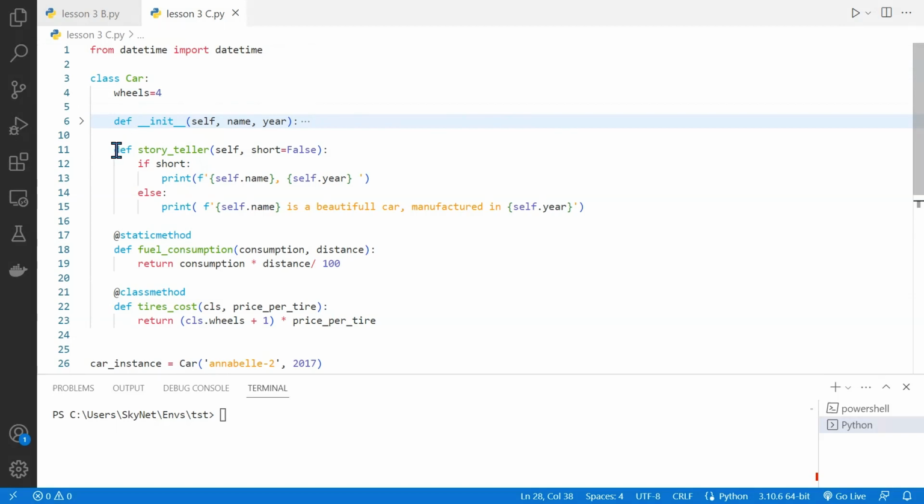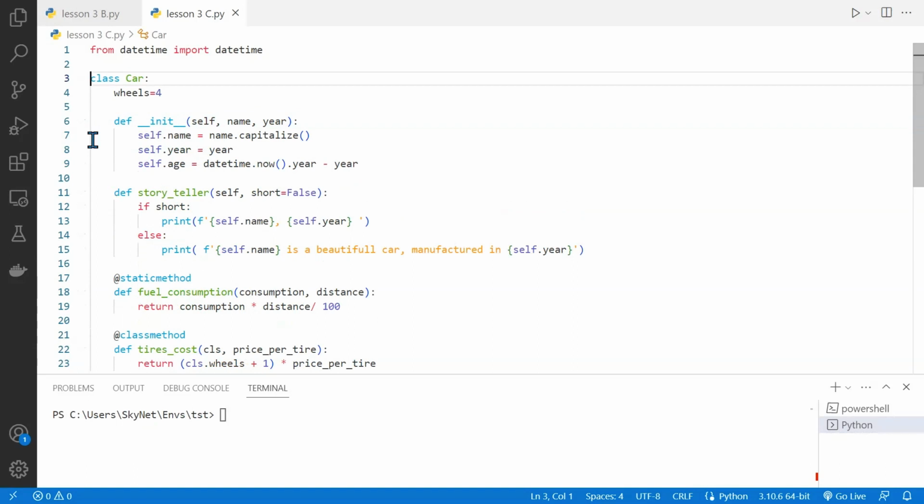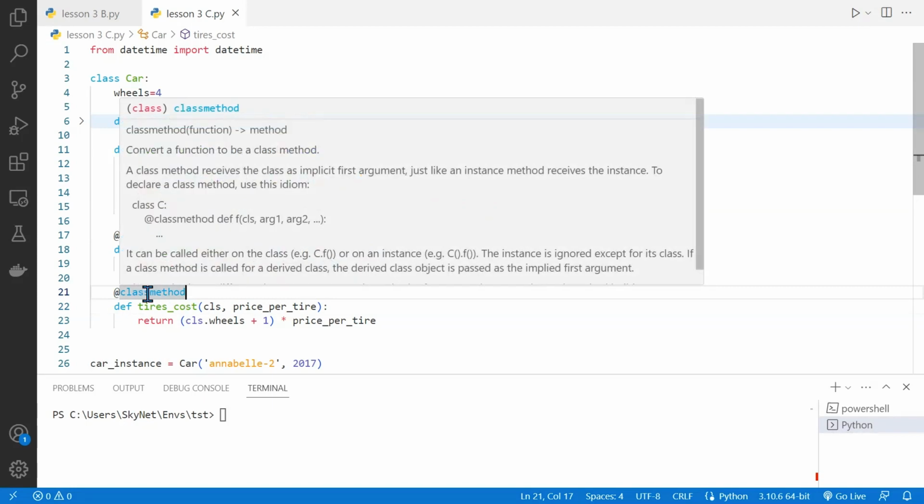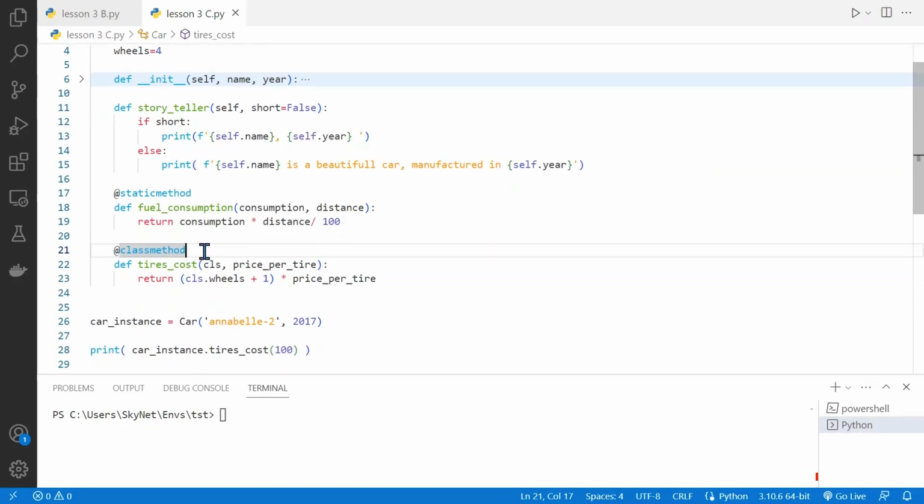In the previous video I introduced instance methods and static methods. Now it's the turn of class methods. As usual we have a ready example. You may remember the instance methods init and storyteller and the static method full consumption. Now look at the new method tiresCost. I hope you noticed that it has the class method decorator, and you probably understand what it does.